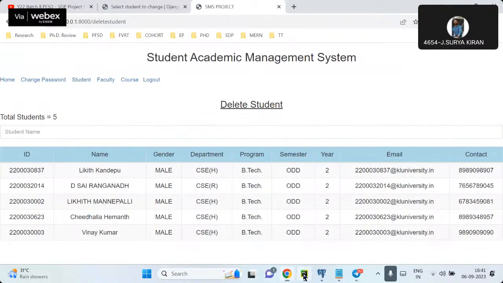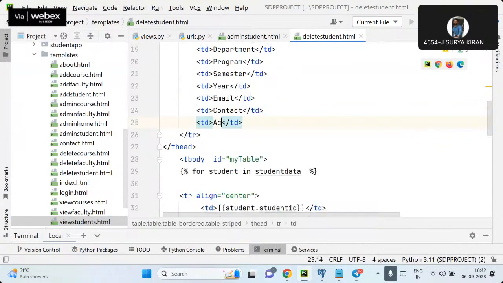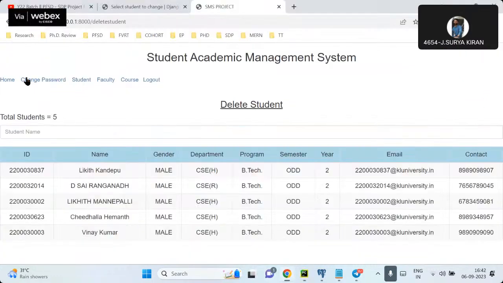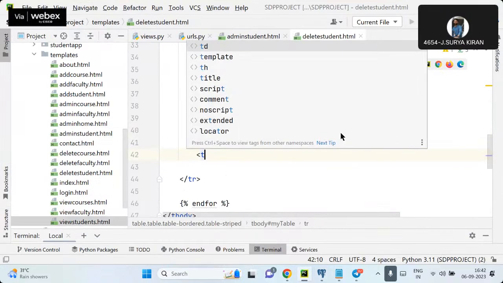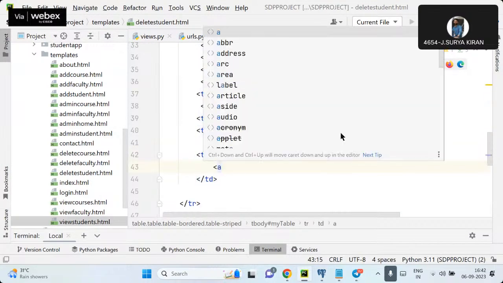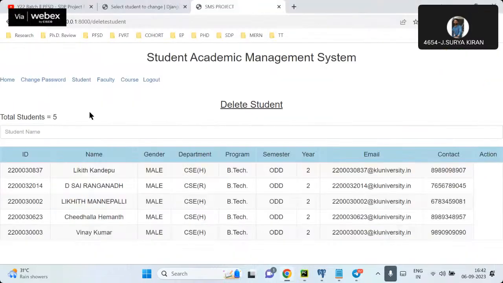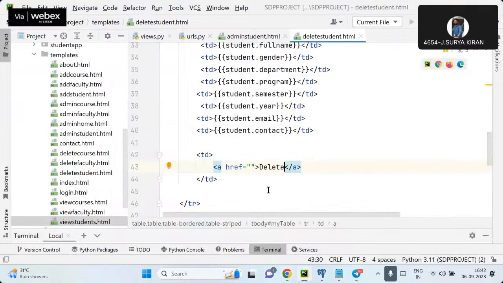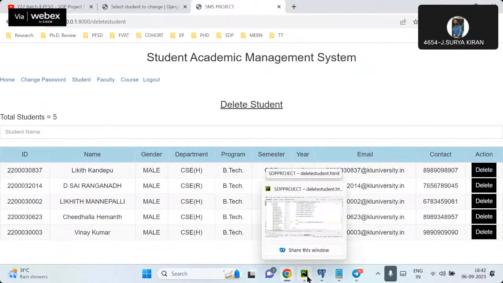There are totally 5 students we have, and we just need to add the action also here. Perfect as of now, and let me just take hyperlink now. a href, delete. What if I add button actually? Class add button. Okay, I'm okay with that. It's fine.